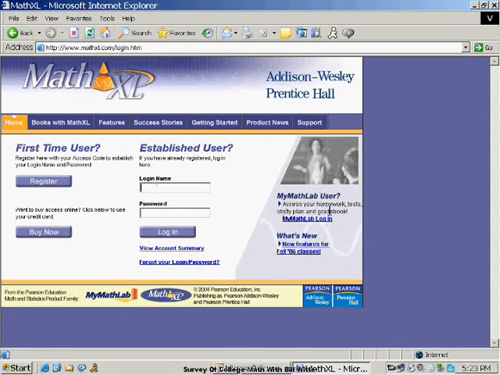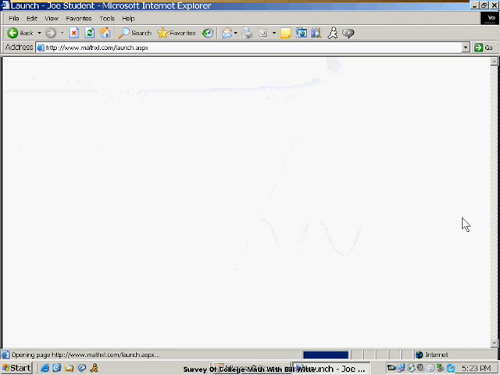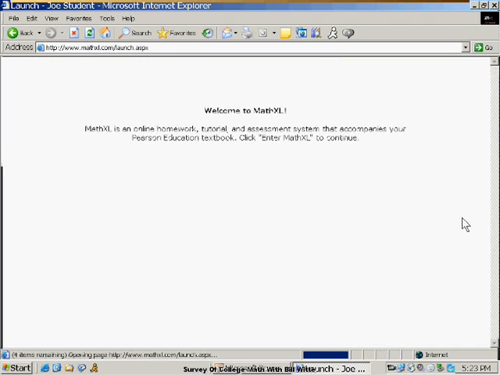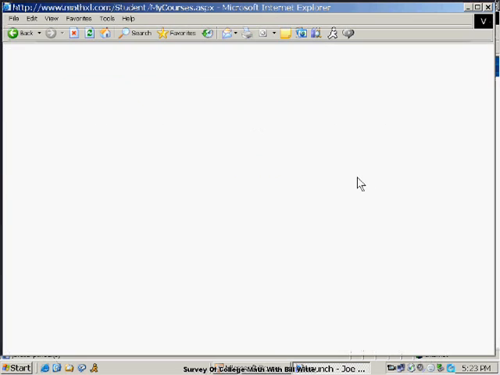Now I'm going to put this in. Once I have my login name, I'll be a typical student, and I'll put in my password, and I'll log in. And you'll have to do that before you can do any homework. Now, when I get there, I'll get this graphic and I'll enter MathExcel.